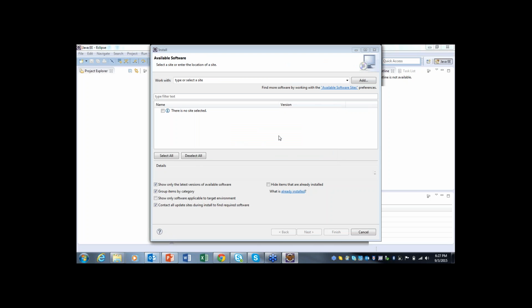After clicking on OK, please remember you should have internet connected and the speed should be good enough. Here it says there is no site selected. This is because there is an option called group items by category. If this is checked, there are chances of not displaying because this says group items by category. So uncheck that, and also this one.